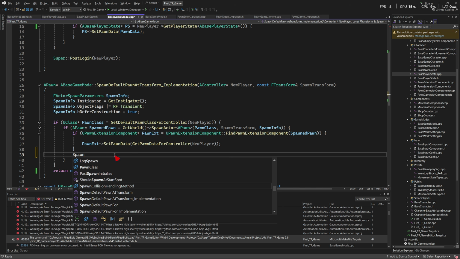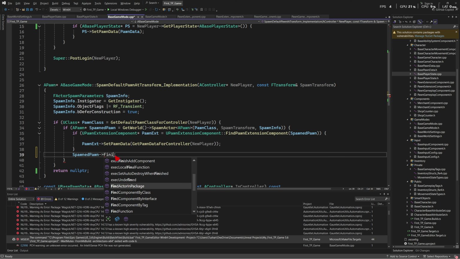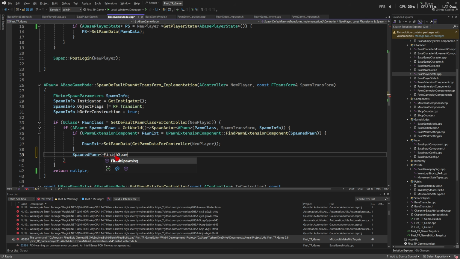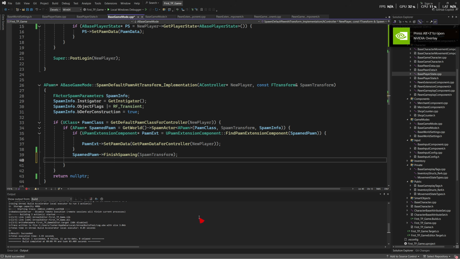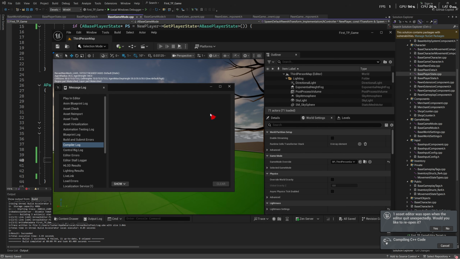So here I will say spawned pawn finish spawning. And we are going to give the spawn transform, which is the input, and we have to return the spawned pawn, another thing. Okay, now you can hit the live coding.